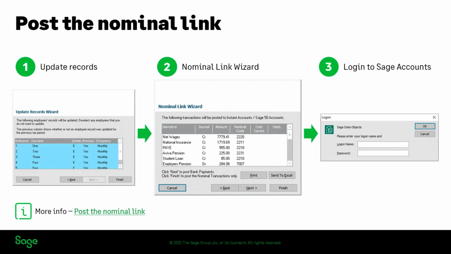So just so you understand where this fits in to the payroll process, it is a post-update task. So before you can post the nominal link, you will need to run update records, as it's the historical information that is used to calculate the salary journals. You'll run through the nominal link wizard, and you will have the opportunity to print the transactions if you want to, or to send them to Excel. And because we're posting to accounts, when we complete the wizard, it's going to ask us to log in, and that is what will then physically post those transactions into the accounts data.